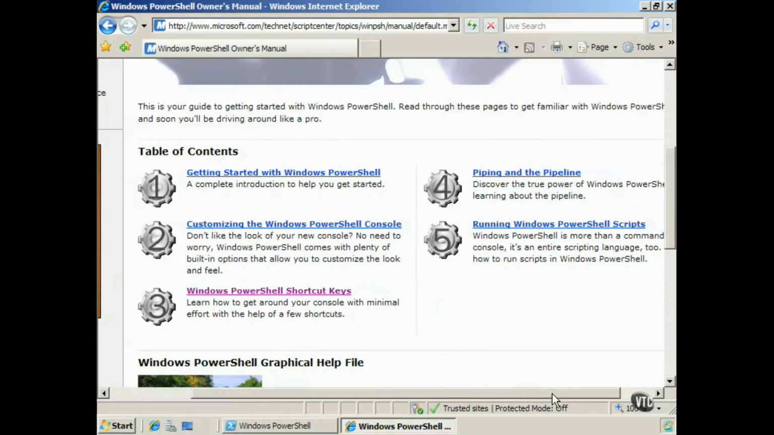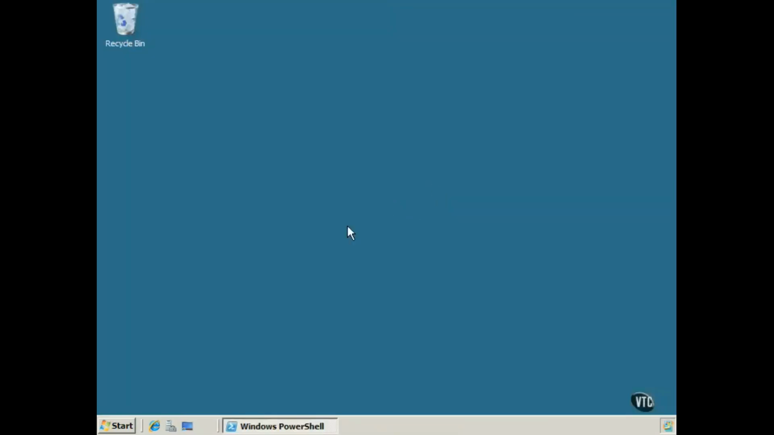Let me scroll this over. And you need to read Running Windows PowerShell Scripts, because this is more than just, like they're saying here, a command console. You can actually execute scripts, and I want to give you a quick tutorial on how to do that. The first thing I did, and I wish I hadn't closed that, was go out to the site and look up some sample scripts, and I found one.